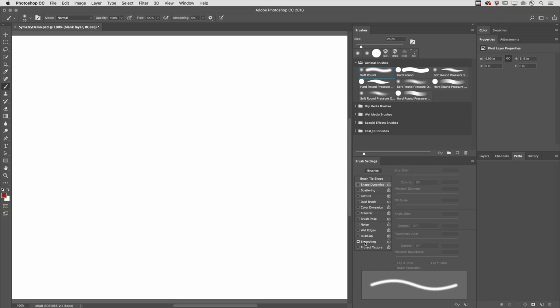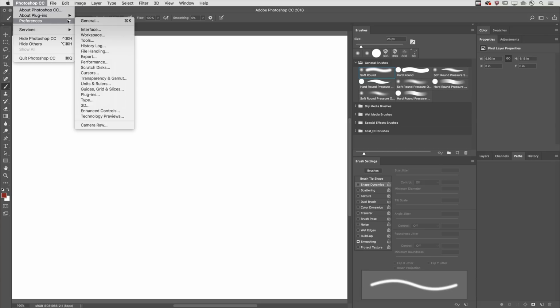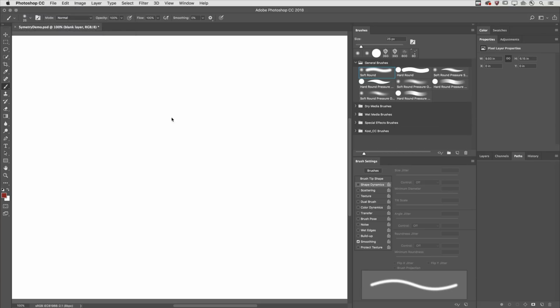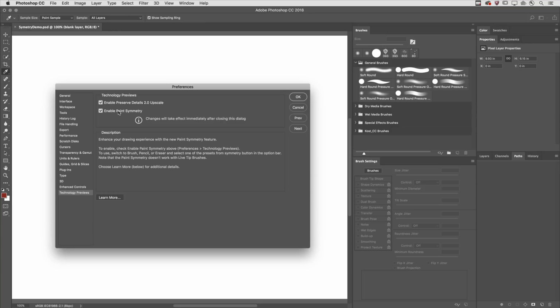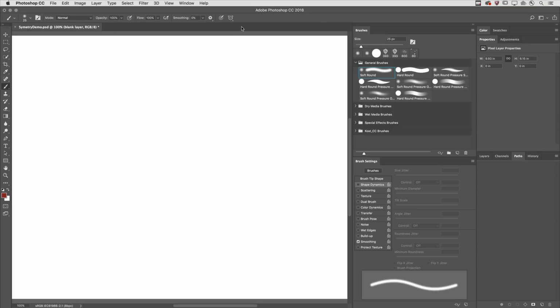All right, let's talk about paint symmetry. This is a technology preview, and you need to enable it by going under your preferences to technology previews. As soon as you enable paint symmetry, you'll see a butterfly icon when you have the paintbrush, the pencil, or the eraser tools. I'm going to select a hard round brush just so that you know the paint symmetry doesn't work with the live brush tips, so your airbrush tip or the bristle tips or the erodible tips.